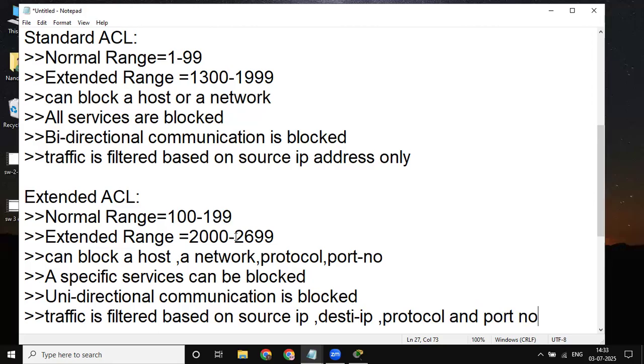Whereas your extended ACL can block a host, a network, a port number, and a protocol also. For example, if I have to block telnet, then I'll block port number 23, so telnet cannot be accessed. If I block 443, then HTTPS cannot be accessed. That is your port number block. If I have to block a protocol, and I say block ICMP, then ping will not work. If I say block TCP, then the protocols which come under TCP will not work. Likewise, based upon protocol, port number, host, and network, things can be blocked in your extended ACL.